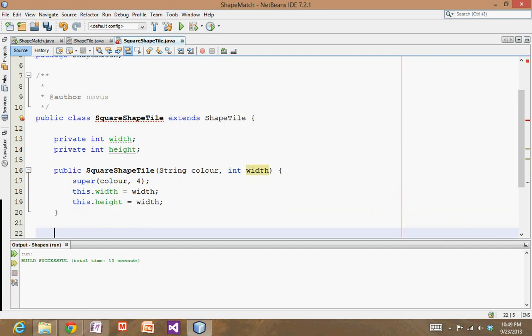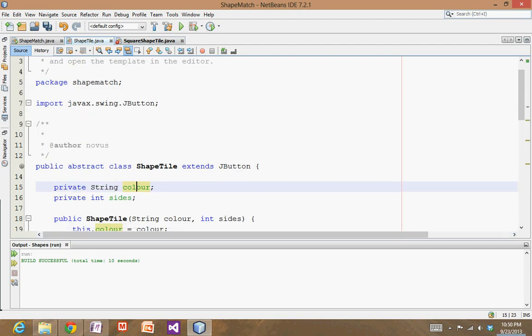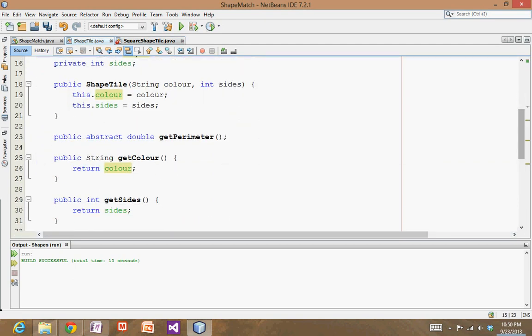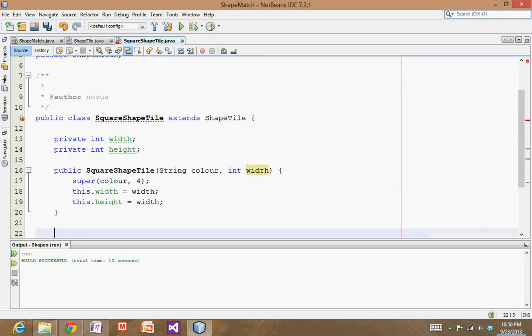Here is where we specify and we actually override the getParameter method. That abstract method that was originally declared in our parent class shapeTile. GetParameter, I should say. So, it starts just like a definition: public double getParameter.